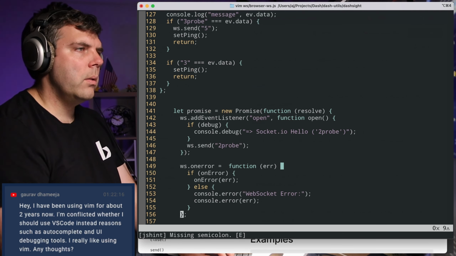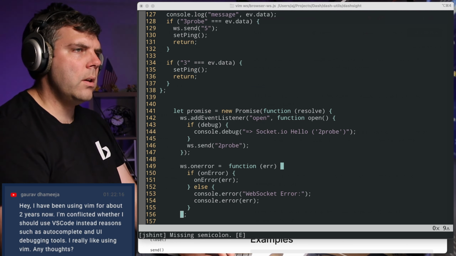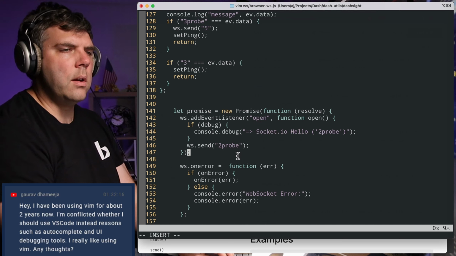Oh, hey, Warev. I've been using Vim for about 2 years. I'm conflicted as to whether I should use VS Code instead, for reasons such as autocomplete and UI debugging tools. I really like using Vim. Any thoughts? Stay with Vim.